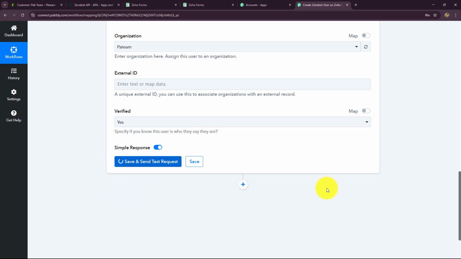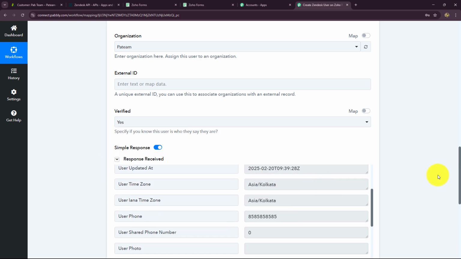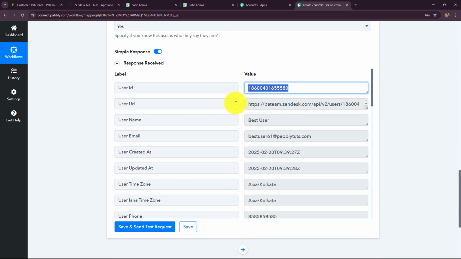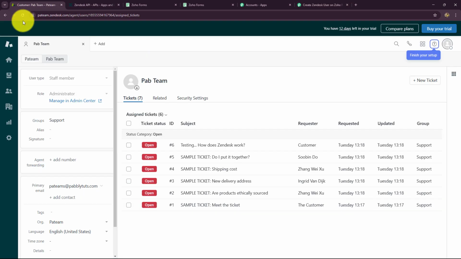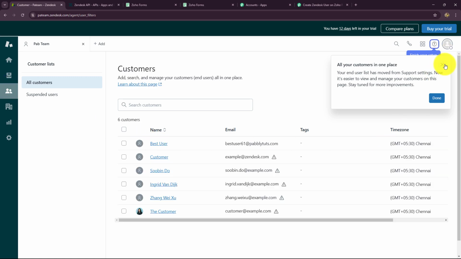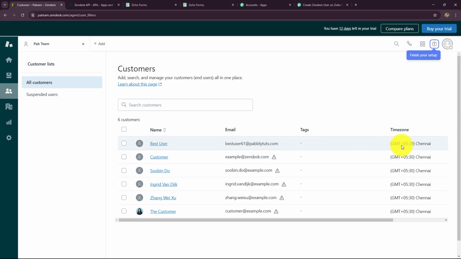Now I'm going to click on save and send test request button. And as we have done that, you have received the response. As you can see, we have the user ID. This means that the user is successfully created with these details. So quickly, I'm going to take you towards my Zendesk account. Once again, we have the option of users over here. And you can see that yes, the user is automatically added with the same details.